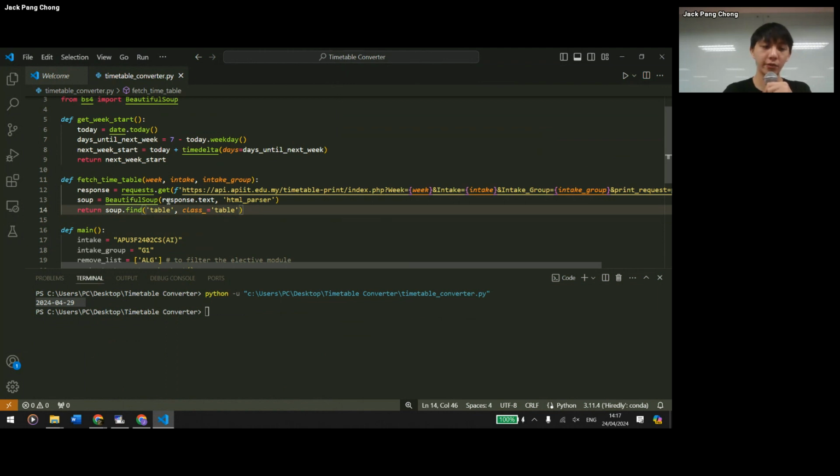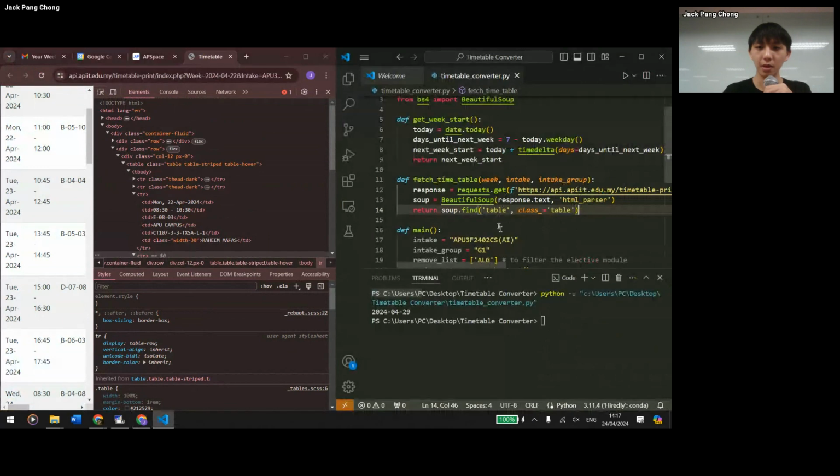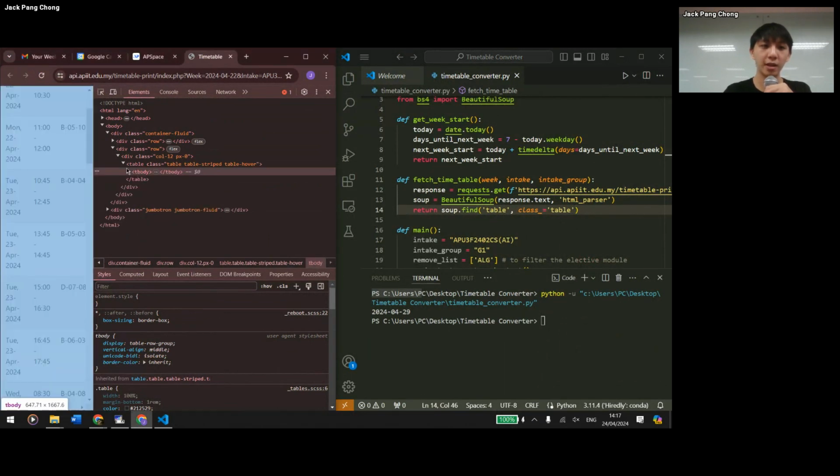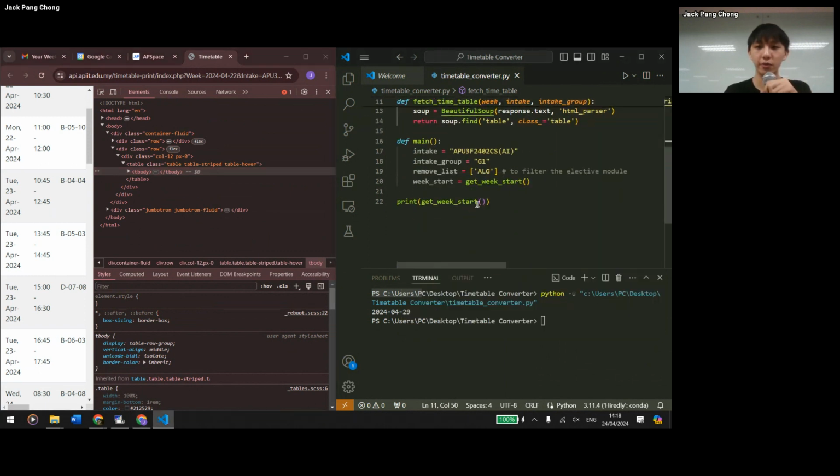So after we get the request, we can just parse the HTML text as we have seen just now here, and then we are retrieving the whole table class back to our function. And if we call this function in the main function, we can try to see what we have retrieved.